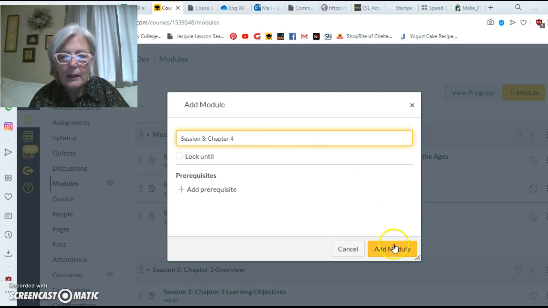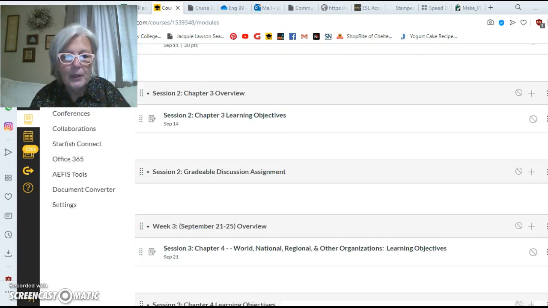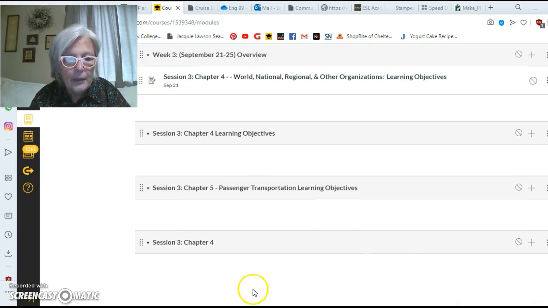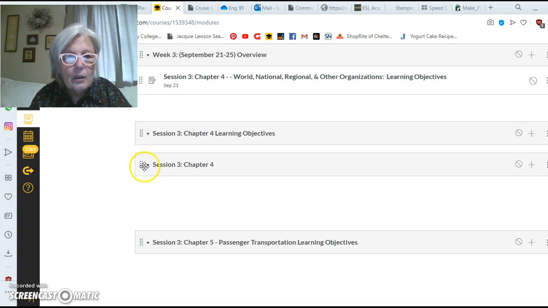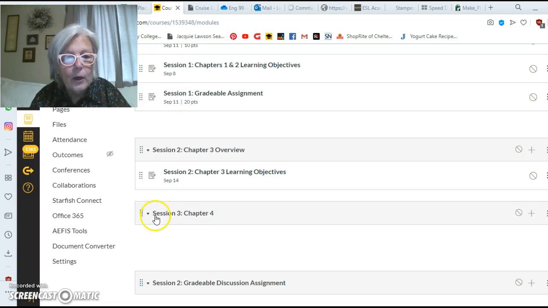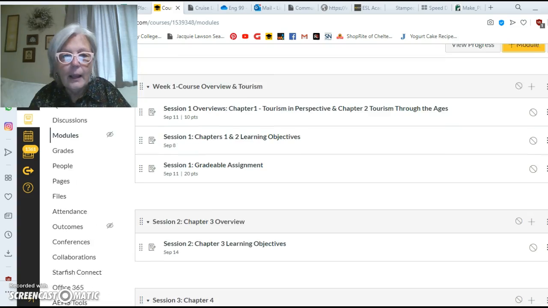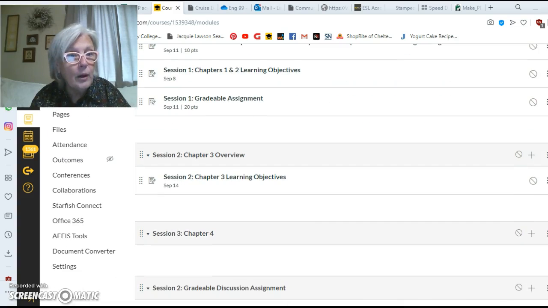Okay, so all I do is click add module. Now it's going to appear down here at the bottom. Okay, there it is right there. But the nice thing about it is that I can just move it up here anywhere I want it. So you have a session 1, you have a session 2, and there you move it to where you want it to be.